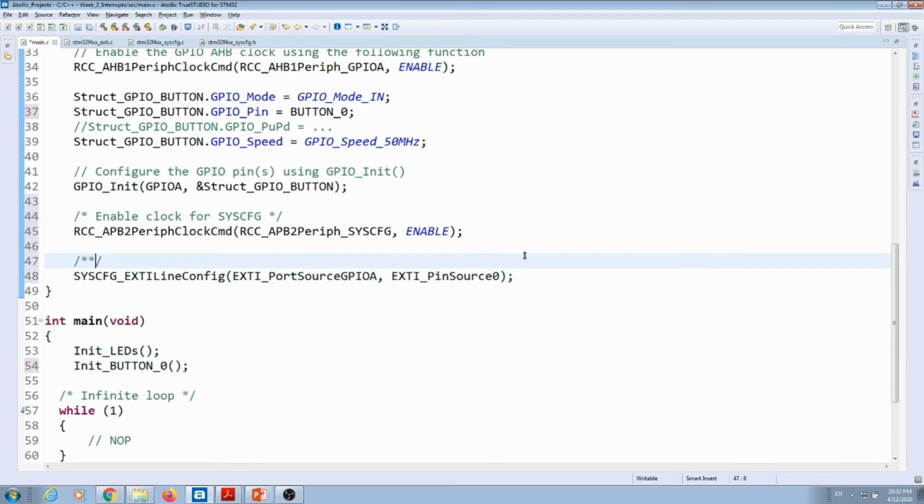Going to put a comment and tell the system that you will use PA0 for, let's say, external interrupt line 0. All right, cool.